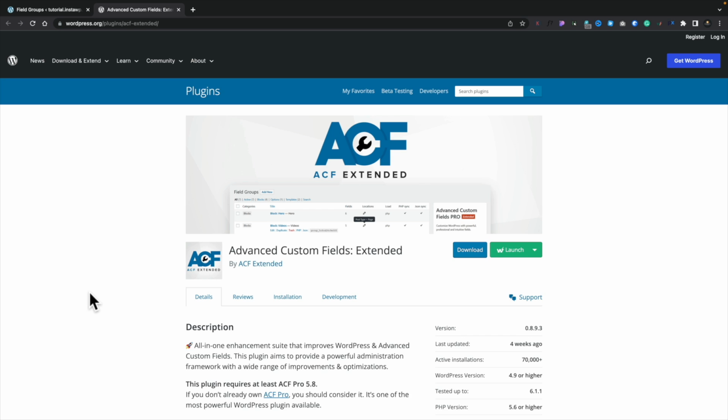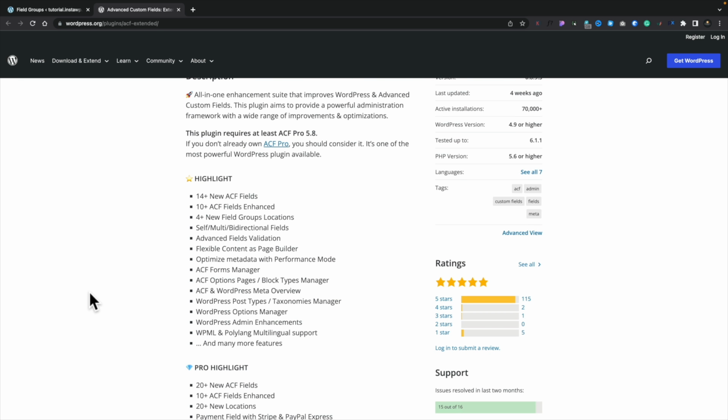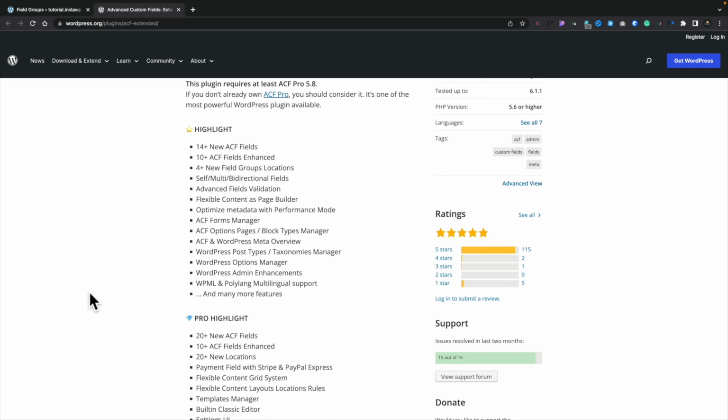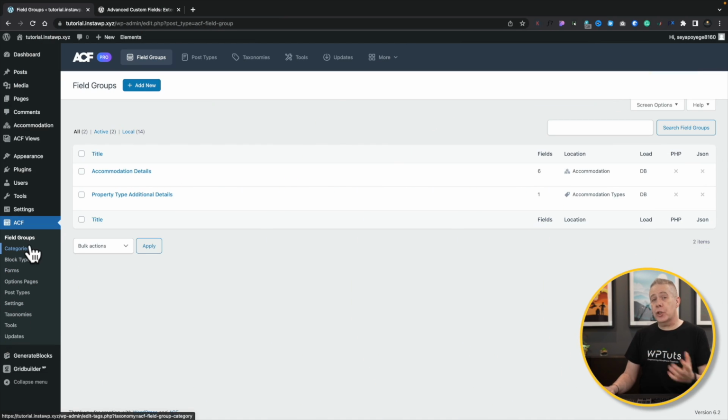Now, this brings with it an abundance of new options, including new custom fields that you can use inside ACF Pro itself. There's 20 plus new ACF fields, 10 ACF fields enhanced. There's an abundance. Check out the link in the description for all the things this actually does. Now, once you've gone ahead and installed and activated ACF Extended, you're going to find that your dashboard has changed somewhat.